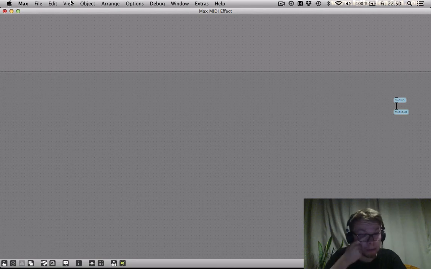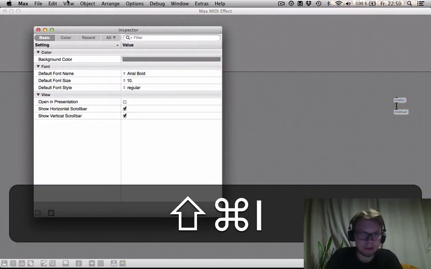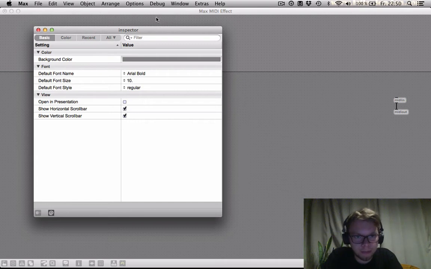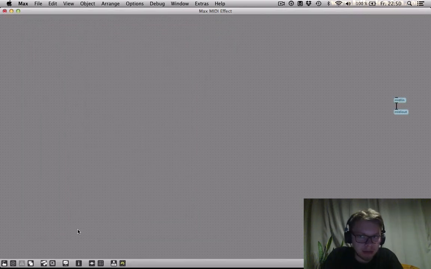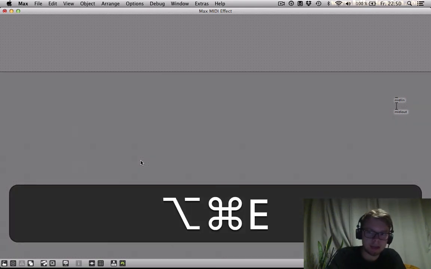Now, one thing that I advise you to do in every Max for Live device you ever build is, first of all, hit up Command-Shift-I for your patcher inspector and tick the box Open in Presentation. Because in Max, everything you build has a patcher view and a presentation view. You can toggle either by hitting this button here or by hitting Command-Alt-E.